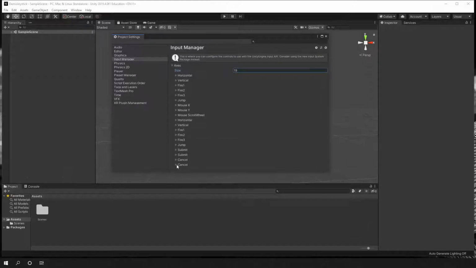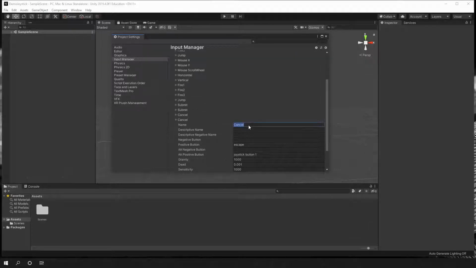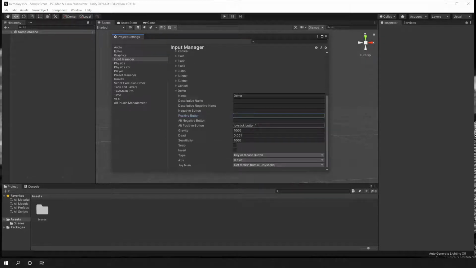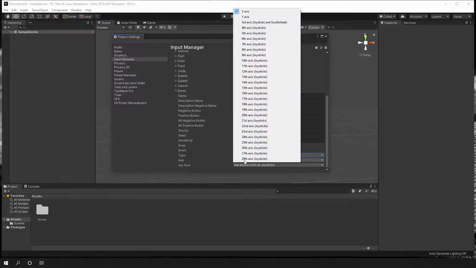So I'm going to create, for now, a new one. I change it to 19, and I'm going to call this one demo. It's not going to have any information in this, and I'm going to reduce this. Now you can see that the gravity has increased a lot and the sensitivity has increased a lot. We can play with these values a little bit further. So I will change this to joystick axis, and then you can see that we have 28 different axes that we can use.